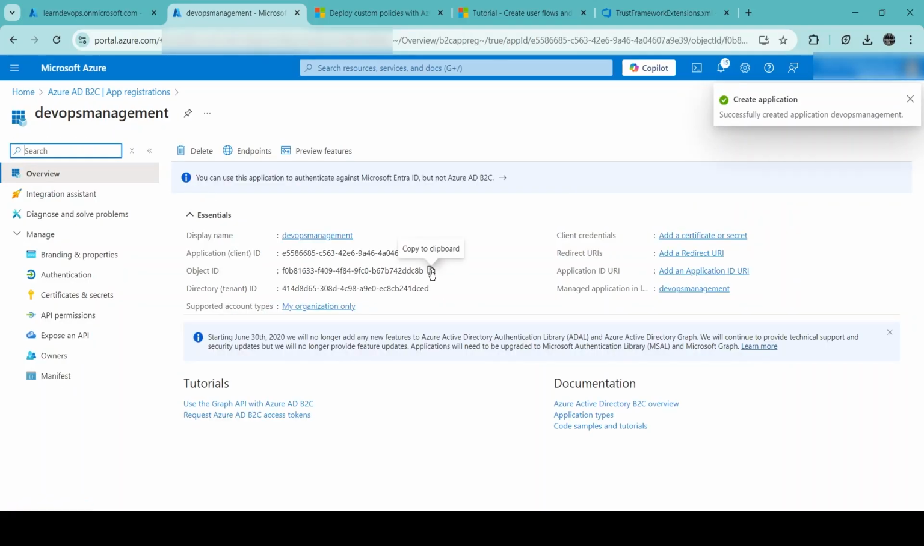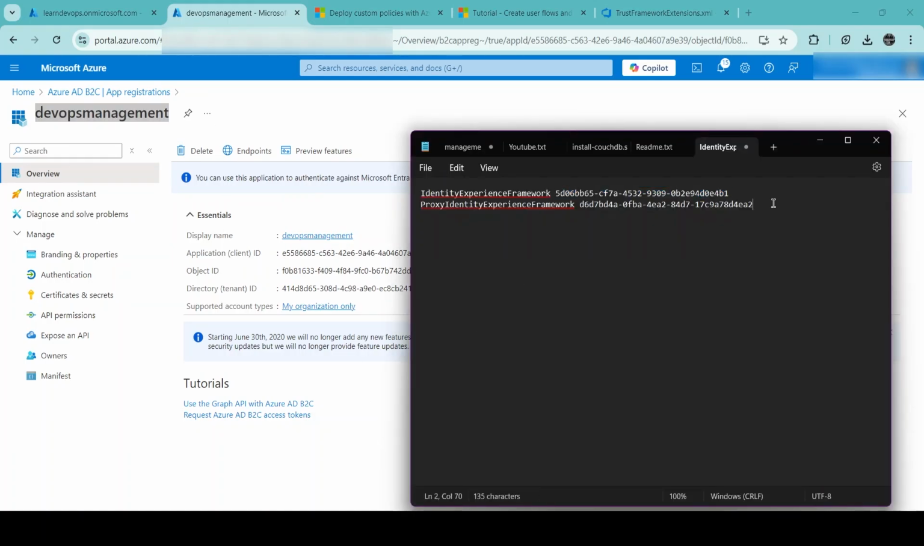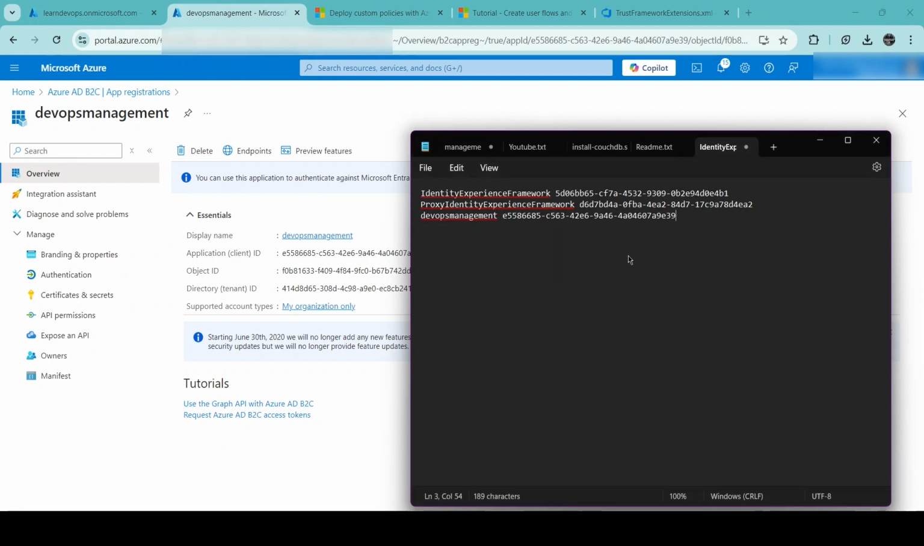We need the application ID of this newly created DevOps management application as well. So just copy it to the notepad like we have done earlier, the application or client ID of the DevOps management application. You will be using this ID in the DevOps pipeline.